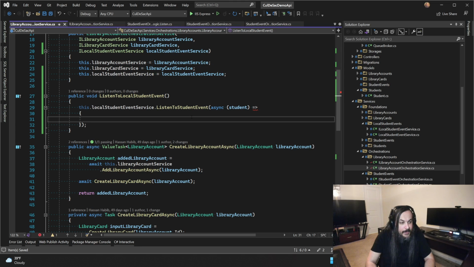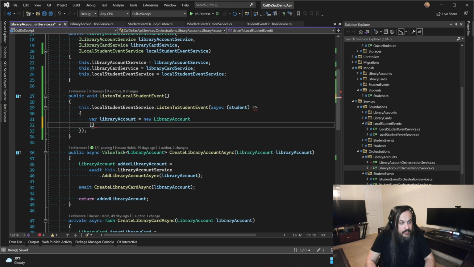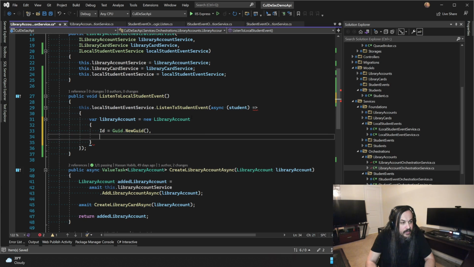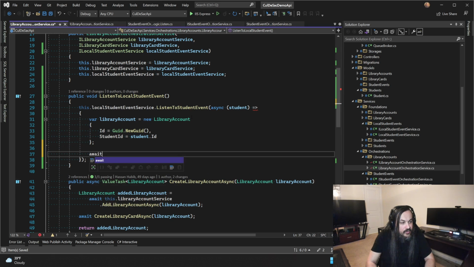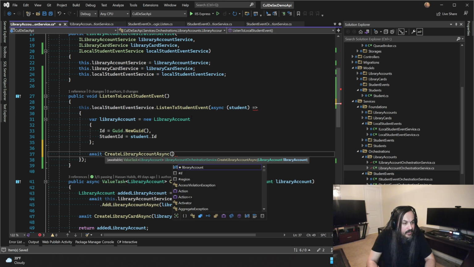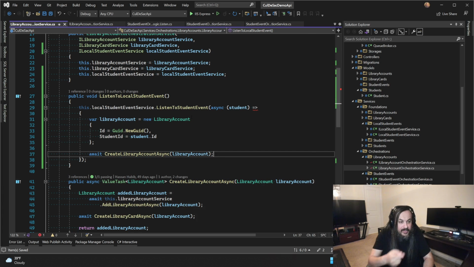So we basically want to say var library account equal new library account from that student. And then the library account will have an ID. It could be any ID in the world, that's okay, GUID.newGUID. And then the next one we want is a student ID, which will be student.id. And then all we gotta do is await create library account async, passing in the library account to that guy. Just like that.